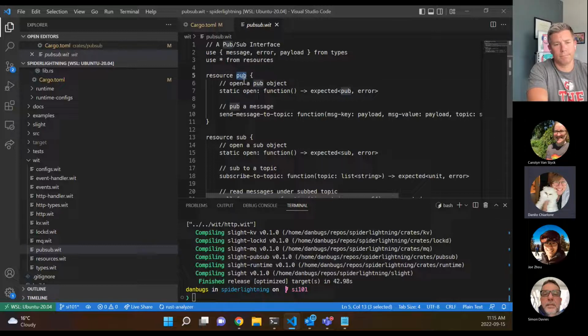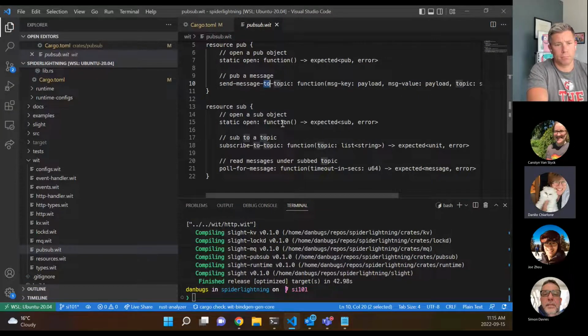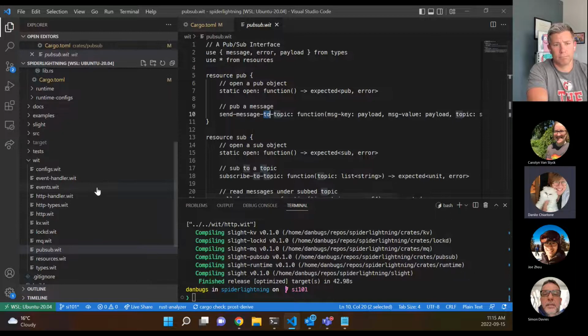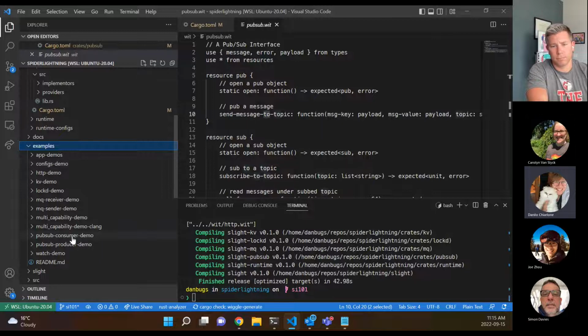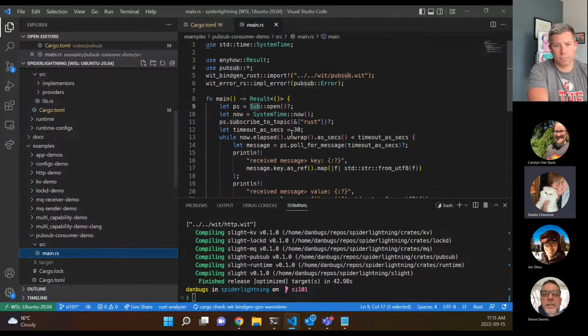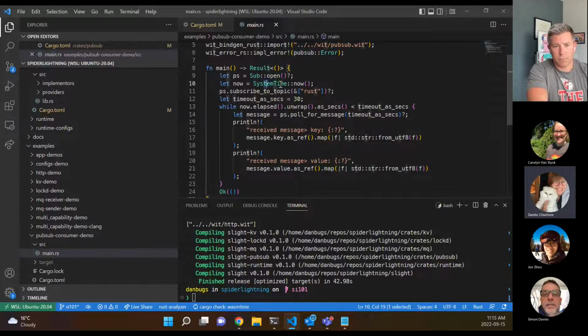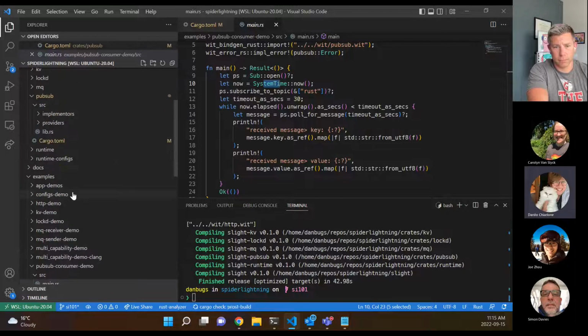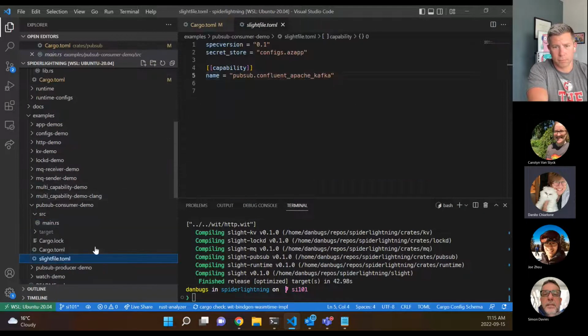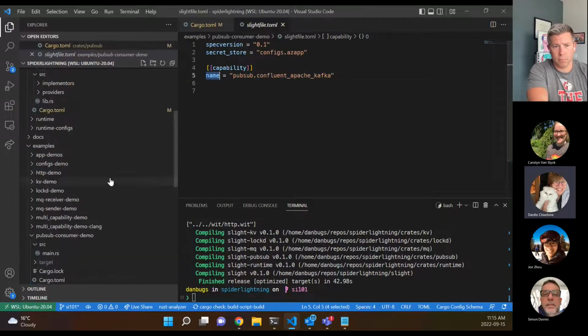But yeah, it defines two resources, a pub and a sub. They have open functions and their respective things that pubs and subs do, like sending messages to a topic, subscribing to a topic, pulling for messages, and so on. How that looks on the dev side, we got a glimpse of already, right? If I quickly go back to it, we do an import of pub/sub.wit, and we can then access those functions that are defined in the wit, right? And we also have the slide file, which specifies the specific implementer through a capability name.